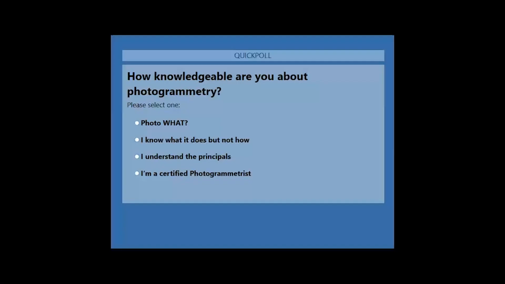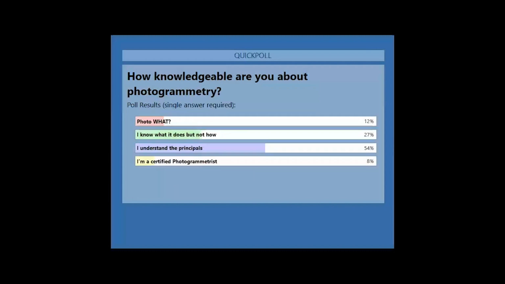Okay, Raquel, do we have the results of the polls we can show? Okay, it looks like most of you understand the principles of photogrammetry, and so that's great. So this will be a little bit of background information for you as we go through our presentation, but hopefully you'll still be able to learn how ArcGIS can work with photogrammetry.